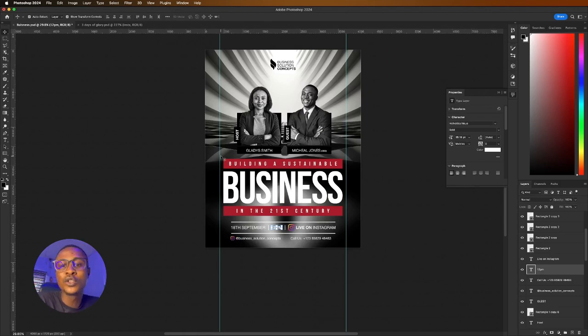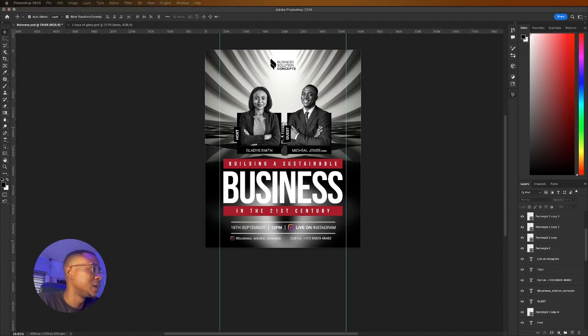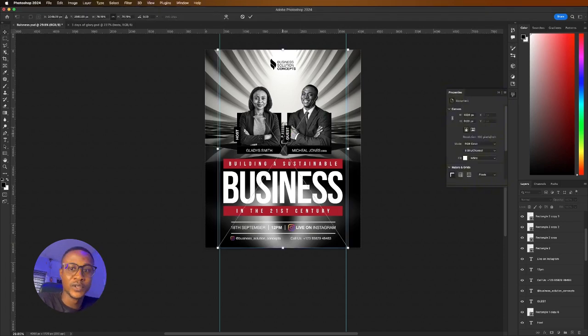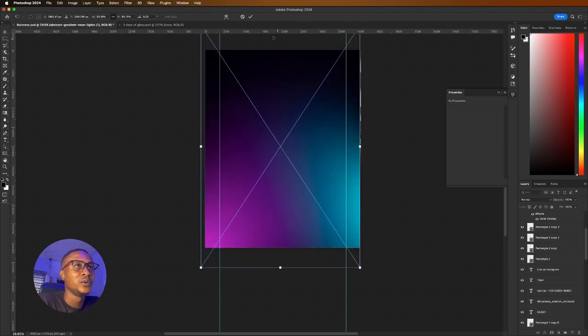So I'm still going to add a gradient background. I think that should bring life to the design as well. Let's look for a nice gradient here that's not shouting. Okay, I think this is fine. Let me drag this down here. I have a second screen here, so I was able to drag this down.